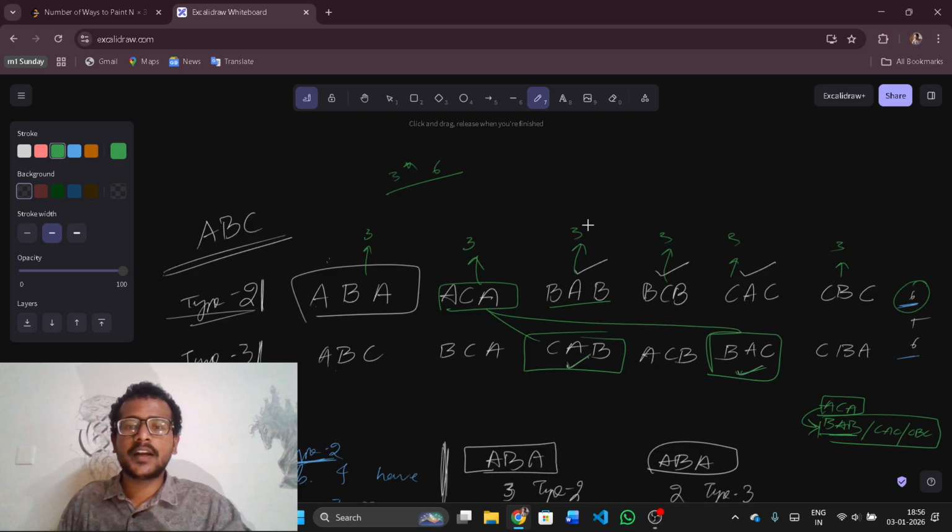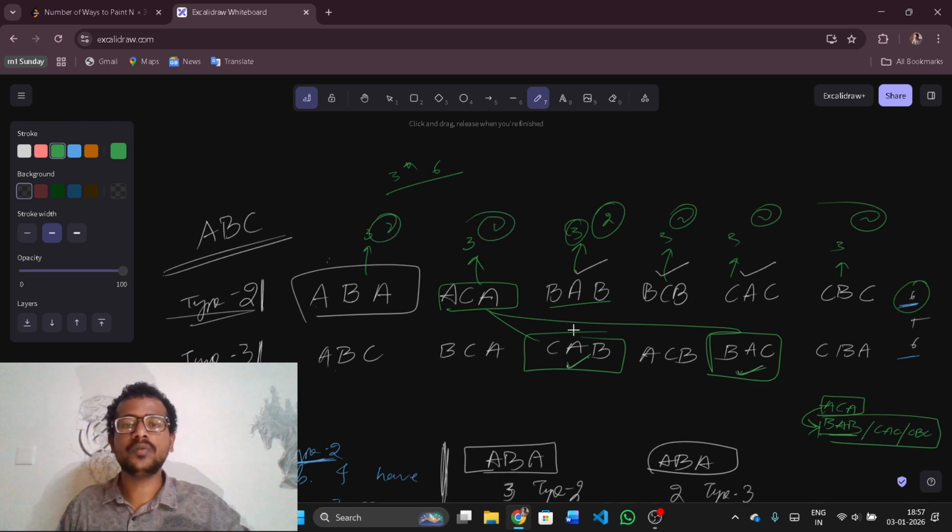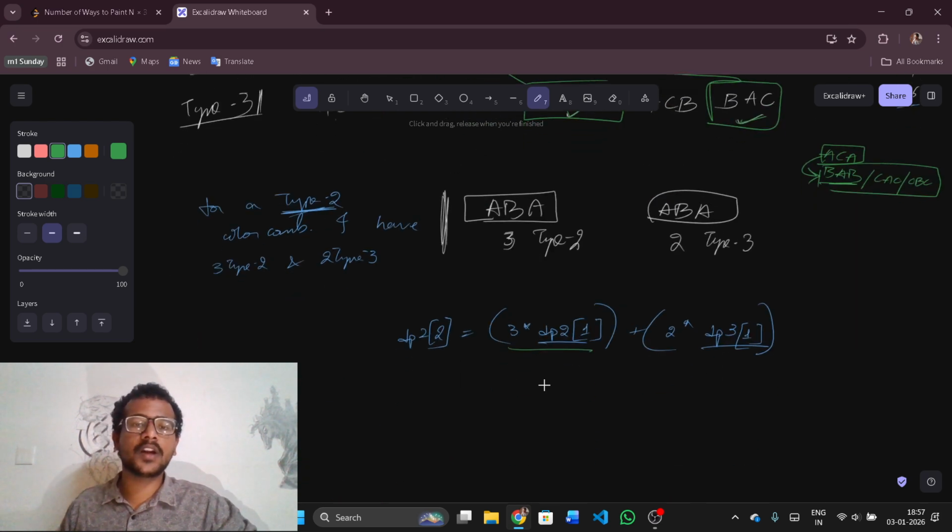So there are type 2 ones for 3 times, and type 3 only 2. I can get only 2 combinations, 2 combinations, 2 combinations. And here also 2, here also 2. That's what I did. 2 into 6. Now, what about DP? Wait a second.